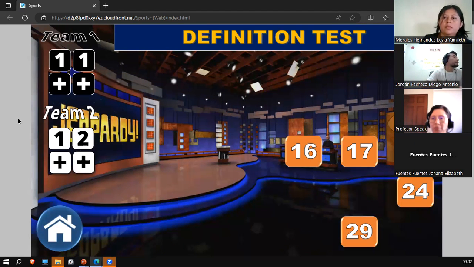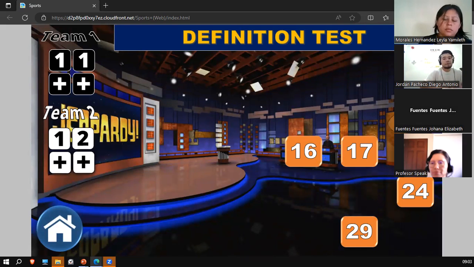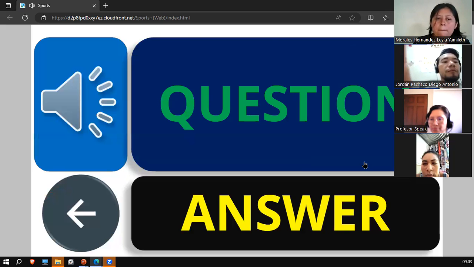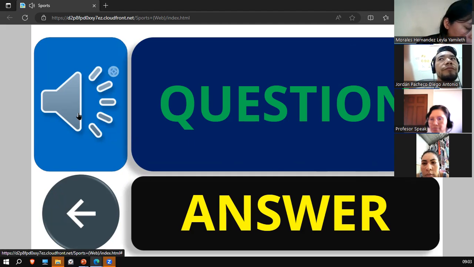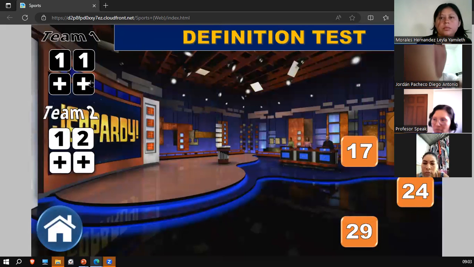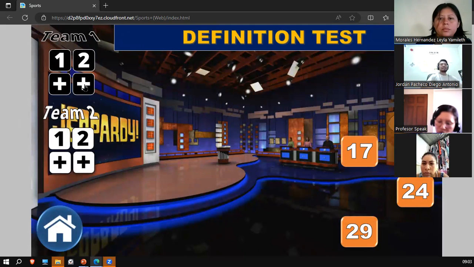Siguiente, chicos. Diego. 16. A contact sport played on an ice rink between 2 teams to hit a puck in a goal. 2 teams and it is on ice. Is hockey. Good job. Okay, it's hockey. Okay, so this goes for team number 1. Okay, next, team number 2.